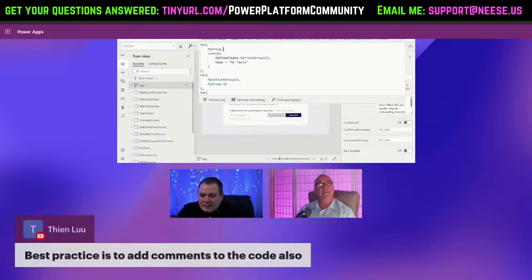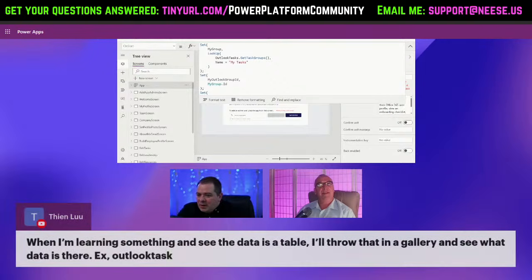All right. So when I'm learning something and see data is a table, I throw that into a gallery and see what data is there. Yeah, absolutely. I do that a lot of times. Sometimes I use the data table.